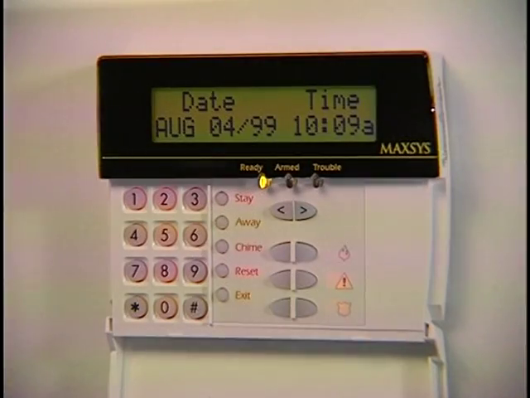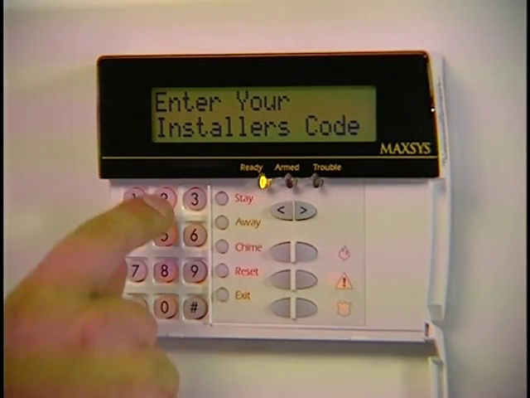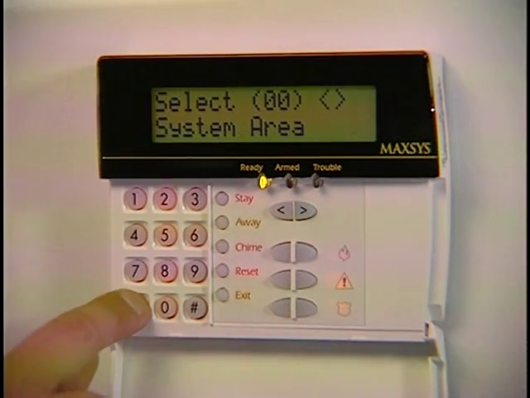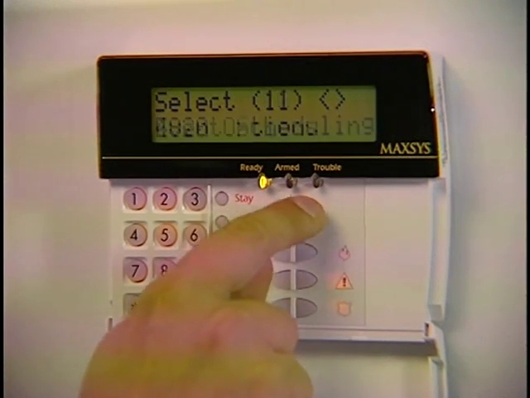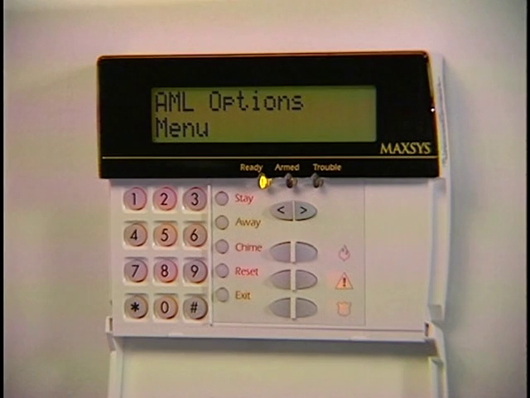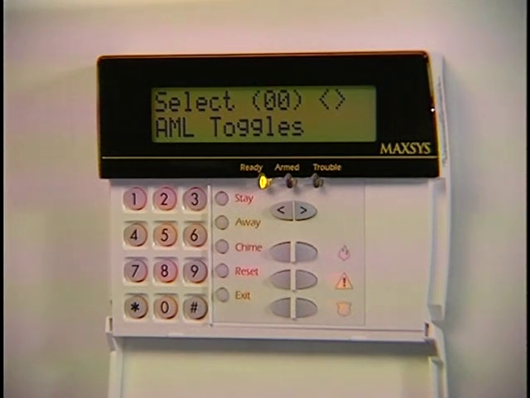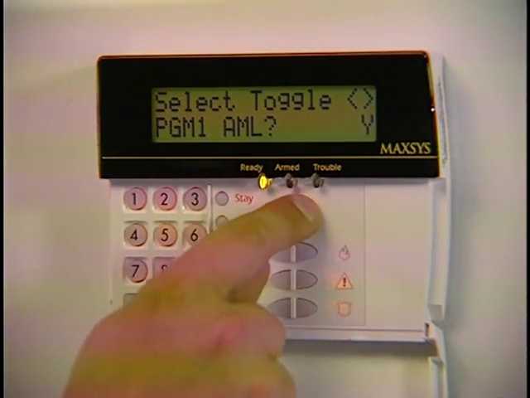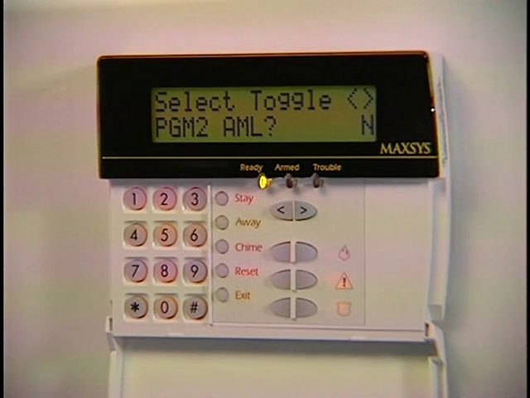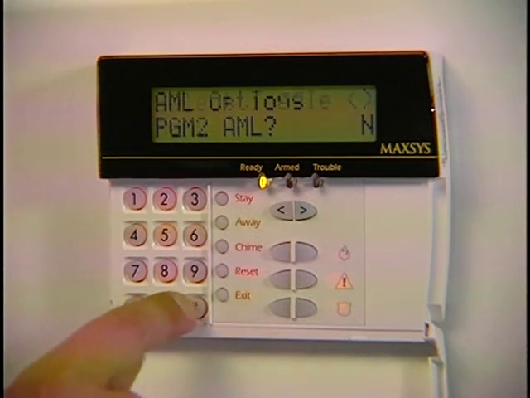The first step in programming AML is to enable PGM1, PGM2, or both for addressable support. This is done in System Area, under AML Options, in the AML Toggles menu. Use the menu system to scroll to this section or enter reference number 001400. Use the star key to toggle PGM1 to Yes for AML support. Use the arrow key to scroll to PGM2 and change it to Yes as well if required. Then press the pound key to exit.